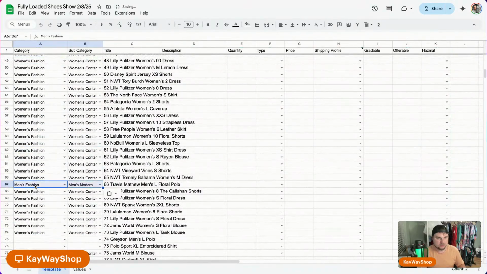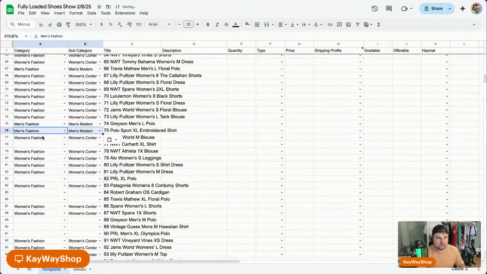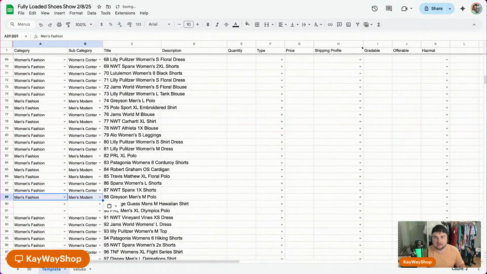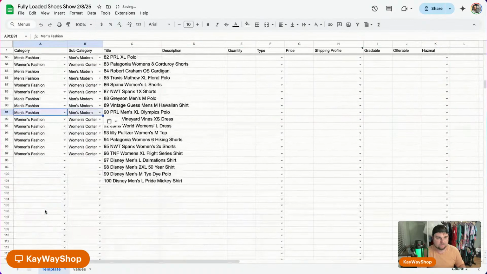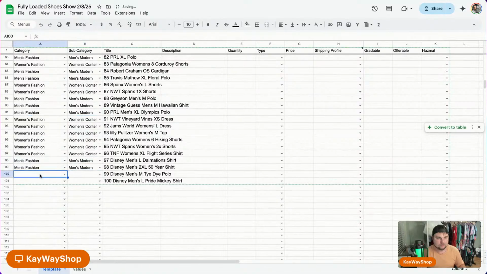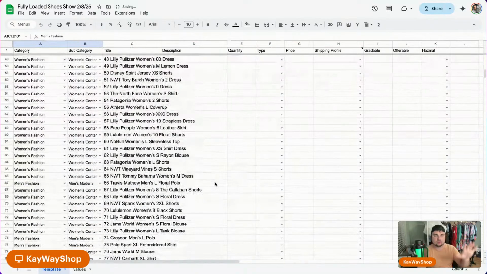All right. Men's, as you can see, tomorrow's show is lots of women's, but I think the following week's show is going to be mostly men's. So it's going to be like a give and a take. Okay, now this whole row is loaded.